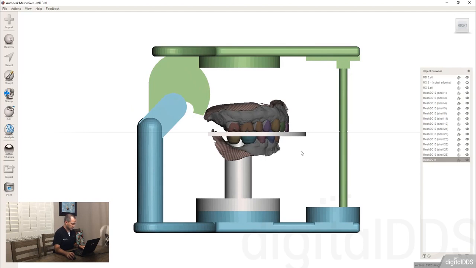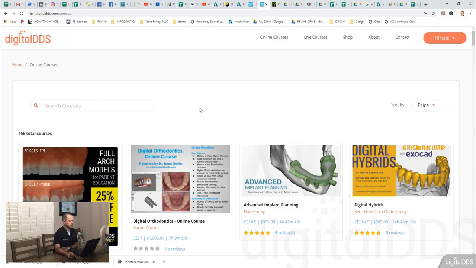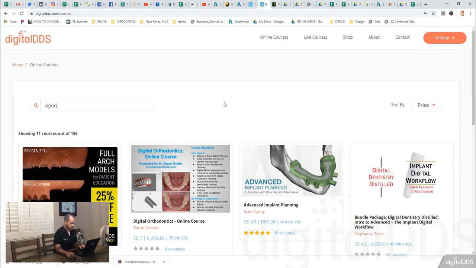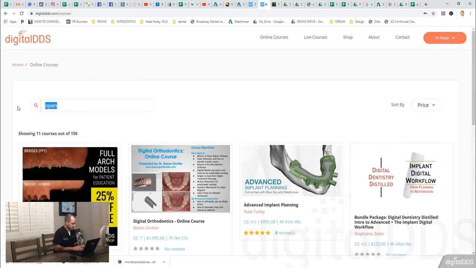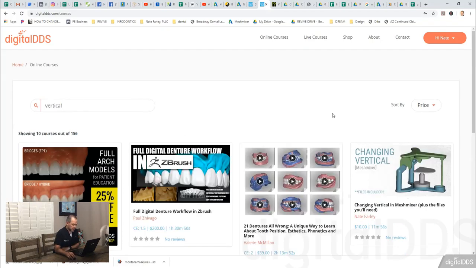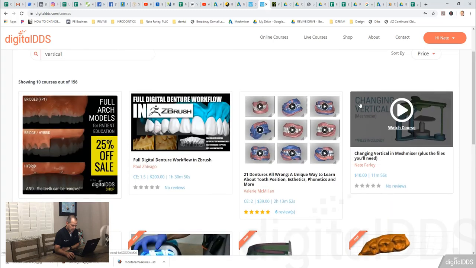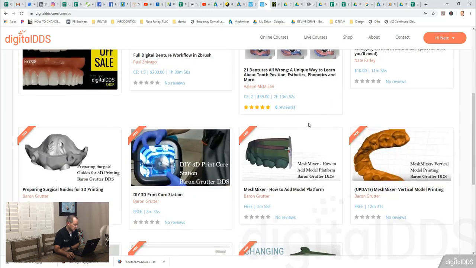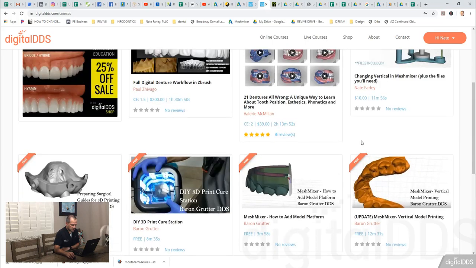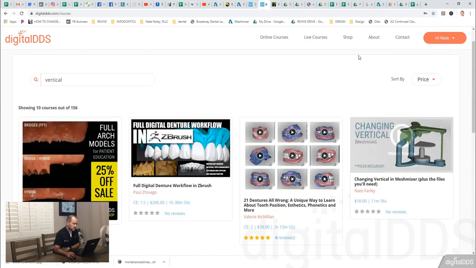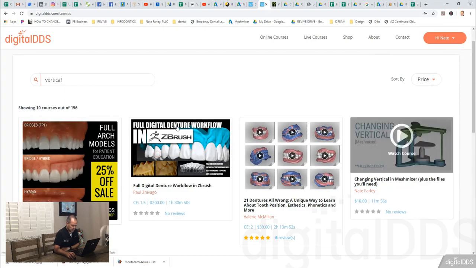So if I were to hop over to Digital DDS, give me a second. All right, so if you're on Digital DDS, there's a video here about changing the vertical. Let's just type in vertical, okay? When you type in vertical, you notice that there's this one that says changing vertical in Mesh Mixer plus the files you'll need, okay? Whereas there's this one here that says files not included. So this is showing how to do what I'm going to show you now, but it doesn't include the file. This one does.